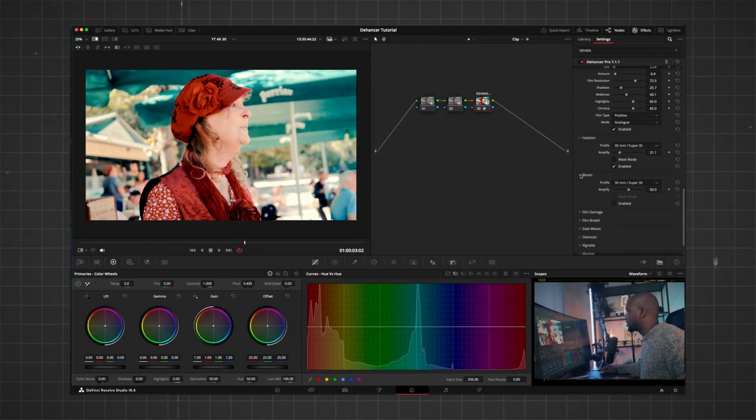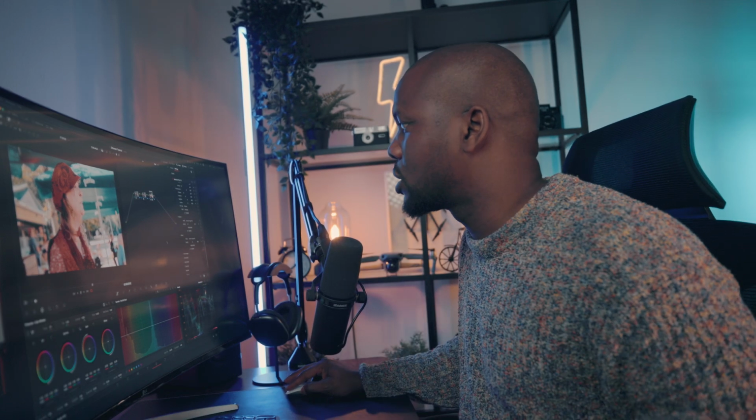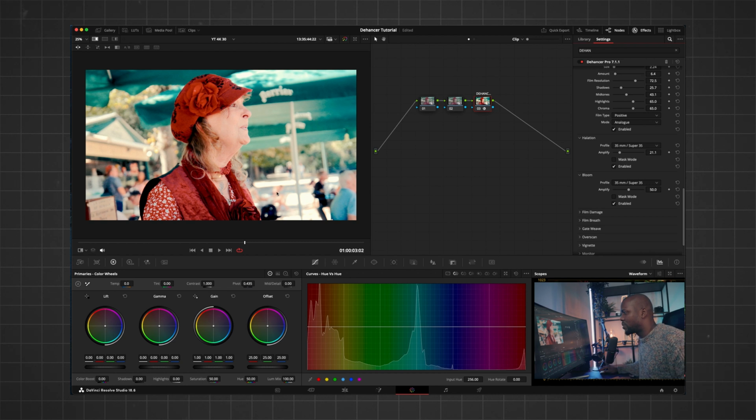The next effect here is bloom. Bloom goes hand in hand with halation. The bloom effect gives that soft glow around the brightest parts of the image. It gives it that dreamy look. Some pro mist filters also can achieve this look, but then it is actually baked into the footage and you cannot edit it in post.